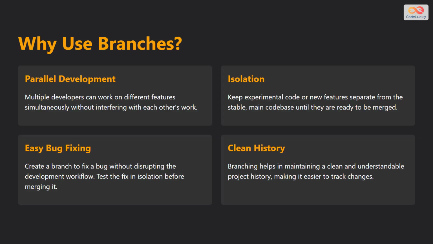Using branches offers several key advantages. It allows multiple developers to work in parallel on different features without getting in each other's way. It isolates new code from the stable codebase, so you can be sure the main version of your project always works. Branching also makes it much easier to fix bugs and helps to keep your project's history clean and easy to understand.